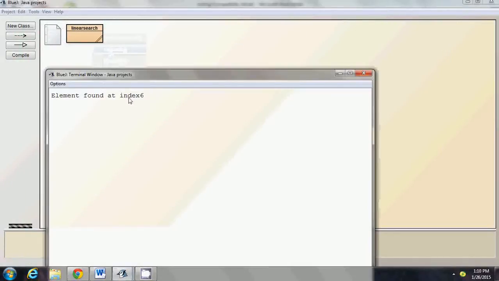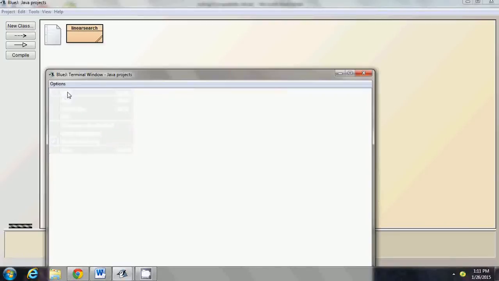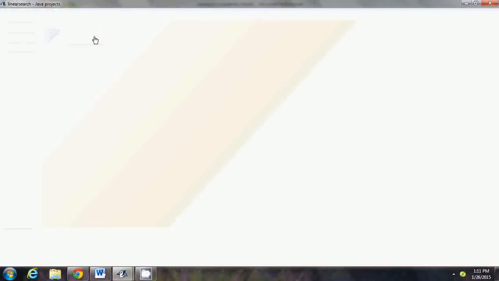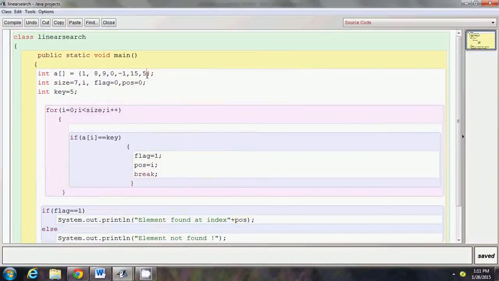Clear, close. I'm searching for key element 5. Yeah, 5 actually is found. Okay, you don't need this. You don't need position is equal to i. Just i would do. I don't need a third variable called position. Okay, now say I want to search for the element 0.